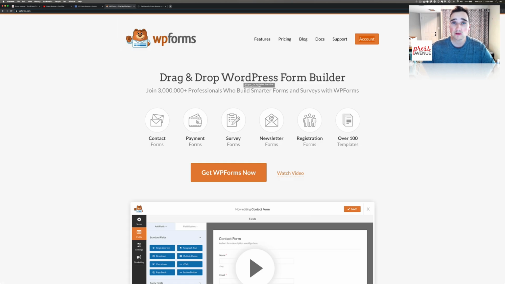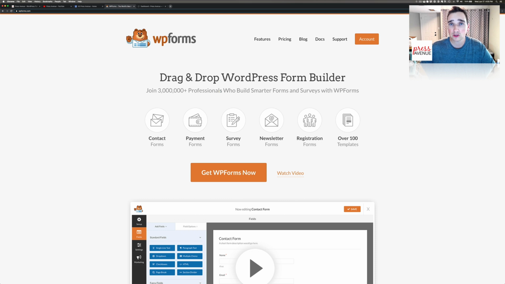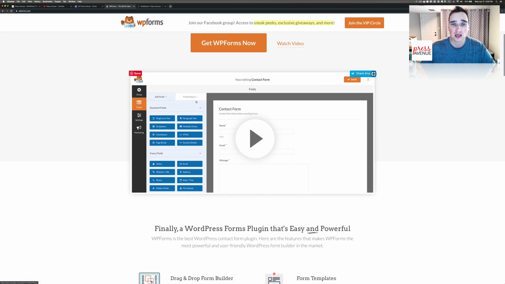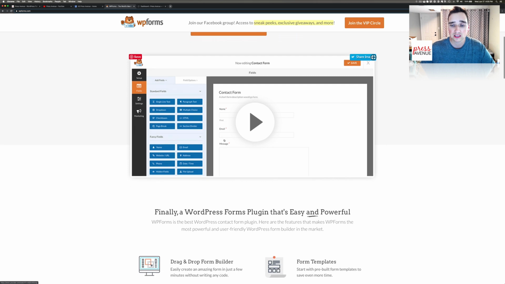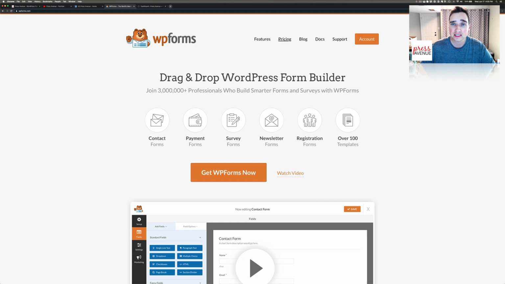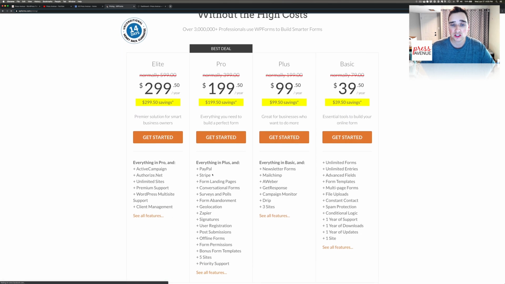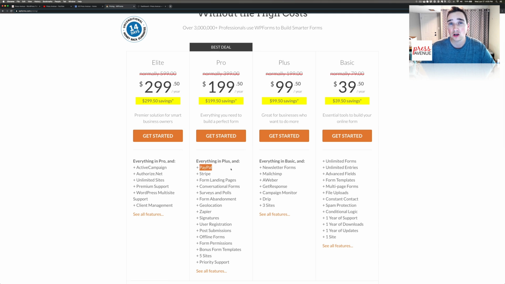If you don't know, WPForms.com, they make a really nice drag and drop, what you see is what you get, forms builder. They say 3 million people use it, which I believe because it's really easy to use. They have a picture here, a video of it, and then some of the features. What we're talking about today is the Pro plan, which gets you the PayPal add-on, which allows you to very quickly take or charge money on your form based on whatever it is you're selling.